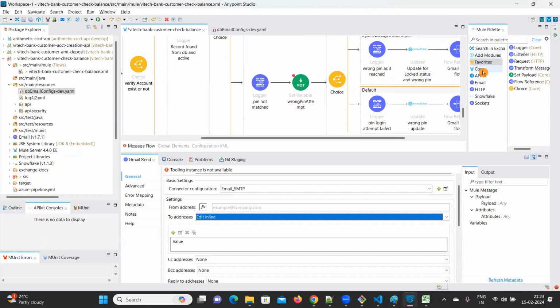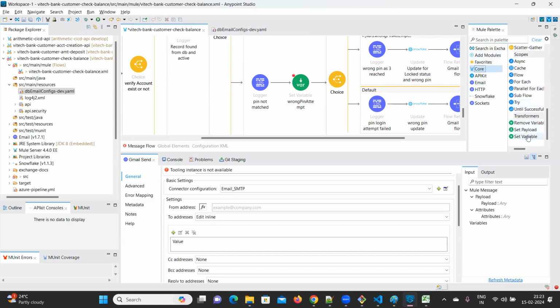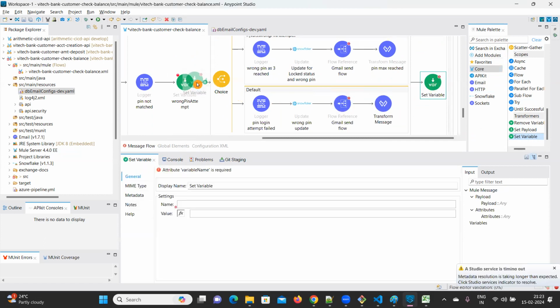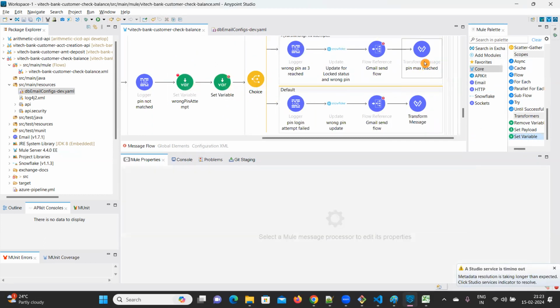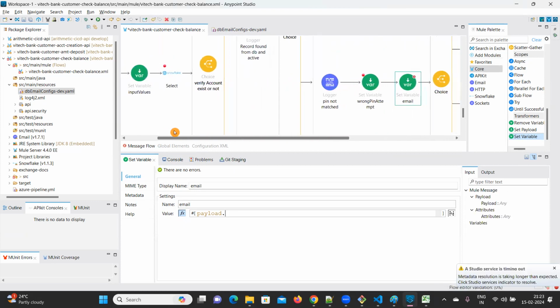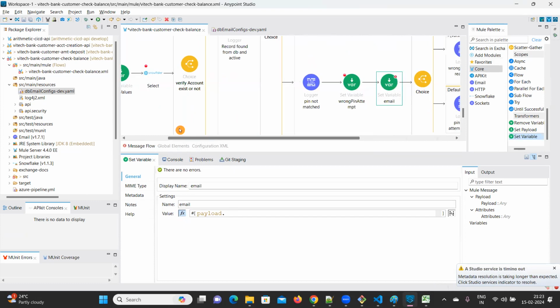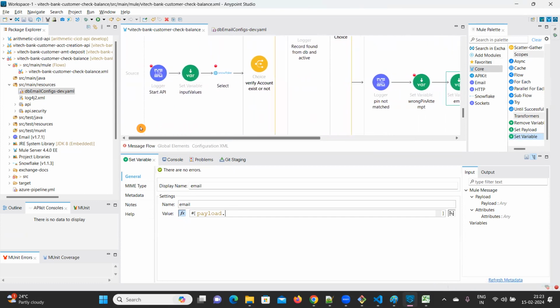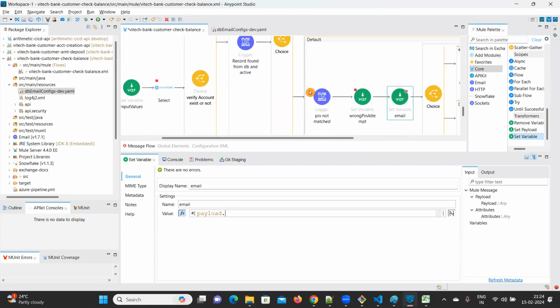In that case, you can add one variable, set variable. I'll add it here itself, before the choice condition, because I want to use it in the two flows. So what is required? Email is required, so the name is called email. Click on this fx. It will come from the database, right? Payload dot payload dot.